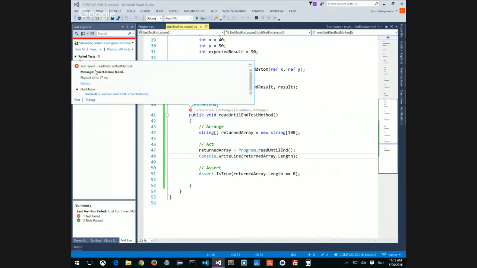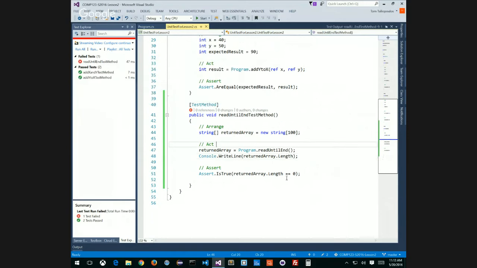Okay, this is a different message. Look, test failed, read until end test method. Message assert is true failed, right? Because my array length is equal to 0. Of course that's going to fail, because it's always going to be equal to 100, right? So that is going to always fail, right? Well, now it begs to differ. Remember we talked about test-driven development. It makes no sense for me to have a fixed number like 100 entries or 5 entries or 10 entries or whatever it's going to be. I should ask the user for how many entries he wants to add in.